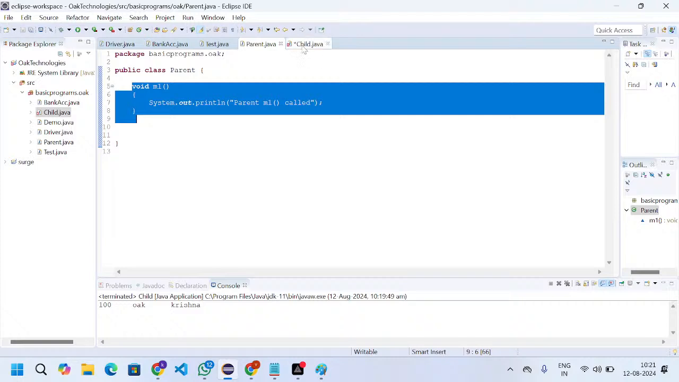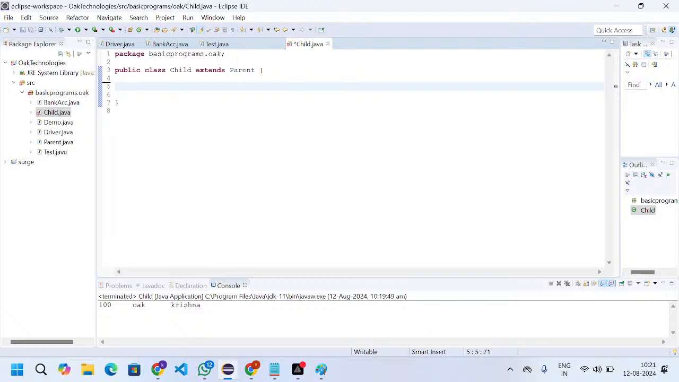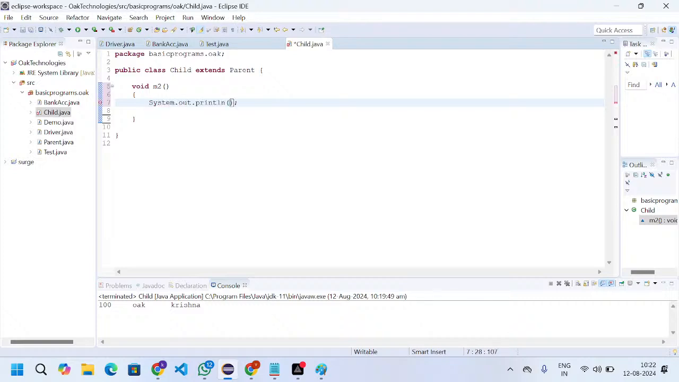Instead of that, we can make a relation between the two classes. Then whatever properties the parent has, the child also has. Now here I will take one more method, the M2 method, and from here to here is the scope of the M2 method. Here I am mentioning a sysout statement, passing child class M2 method called. Got it?